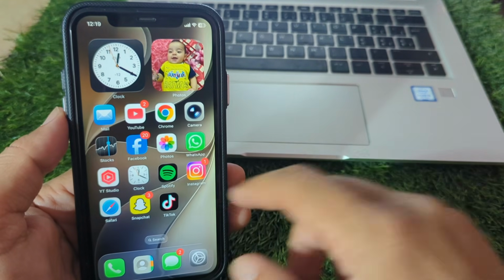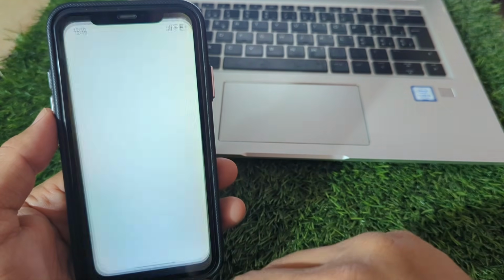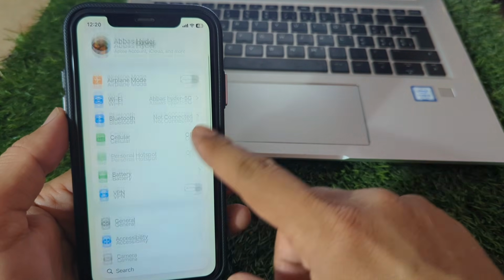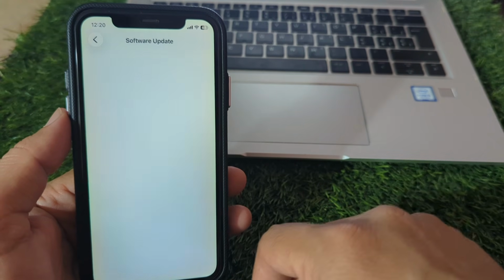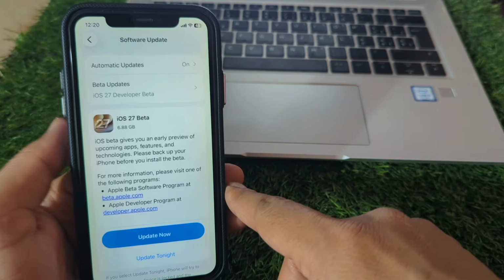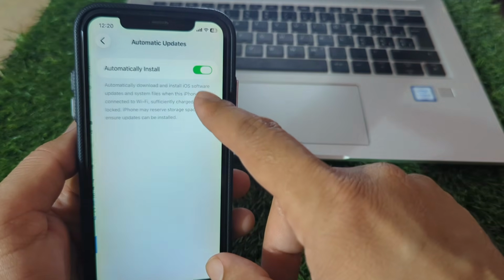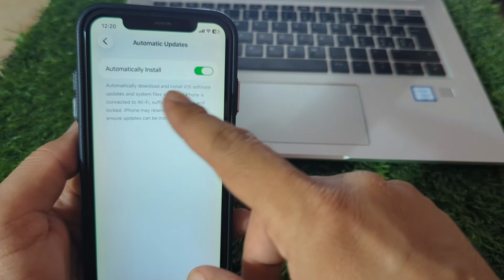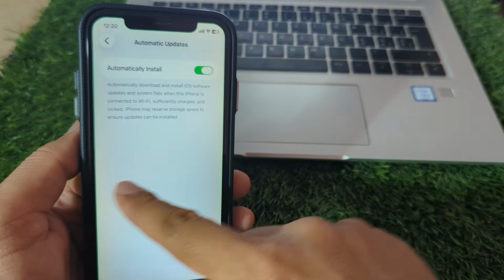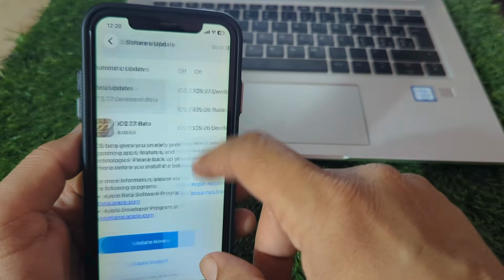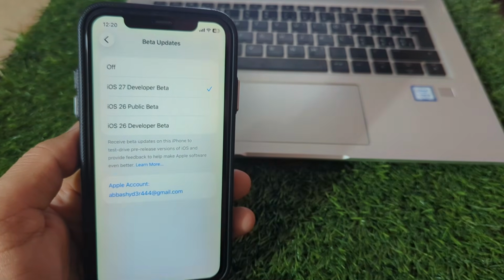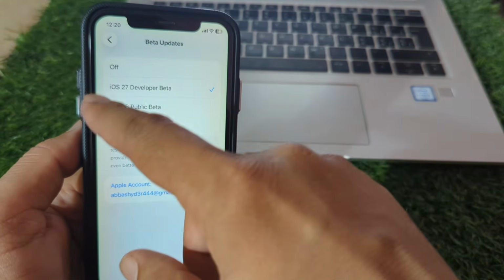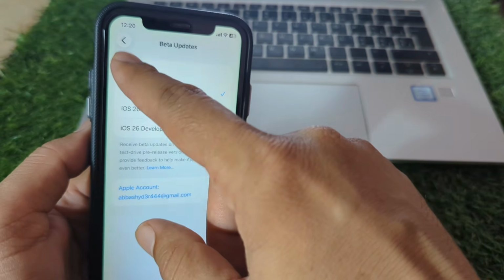So guys, first of all go back to your home screen and now open settings on your device and then go to general and then go to software update and then go to automatic updates and turn on the toggle for automatically install. Do this, and after this go back and go to beta updates and then go to iOS 27 developer beta, and then you have to simply check the iOS 27 developer beta from here as well.